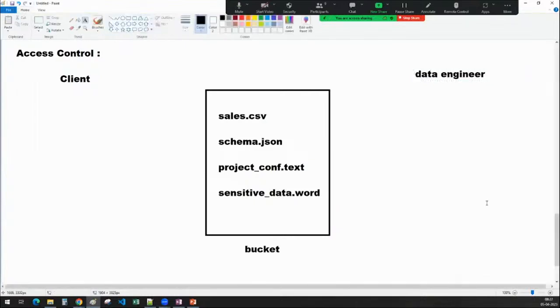So we should understand what kind of objects the client has to access inside a bucket, and what kind of files the data engineer has to access inside a bucket. So that is what Sir told.